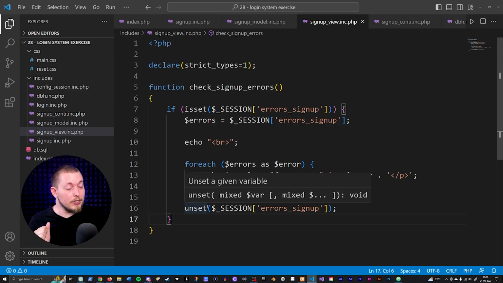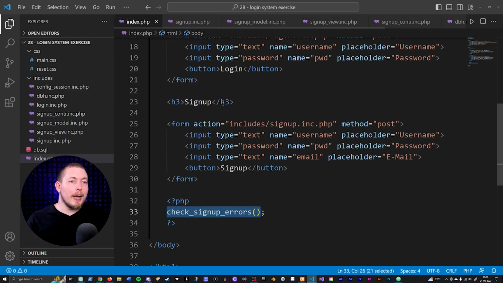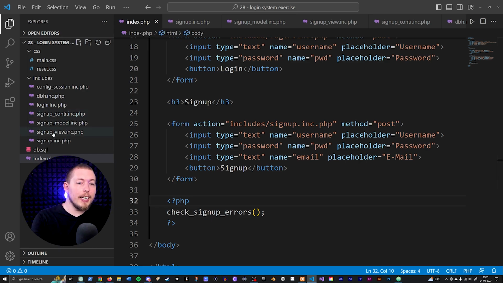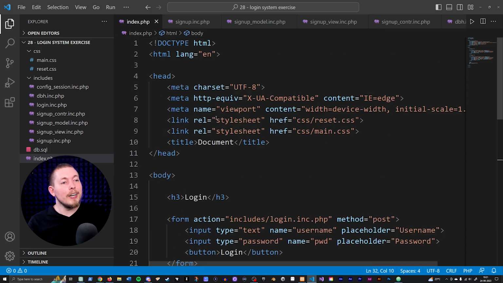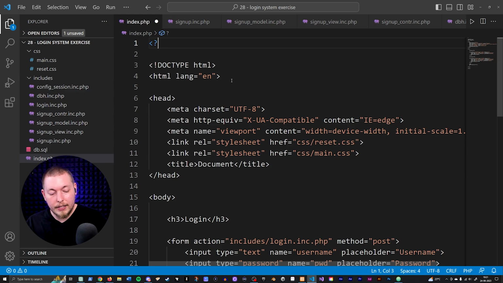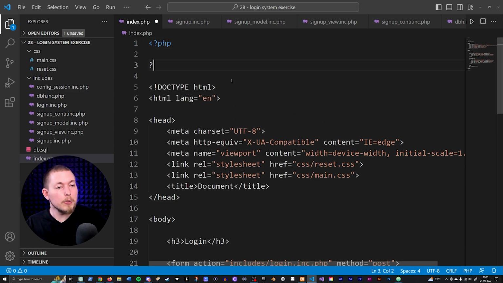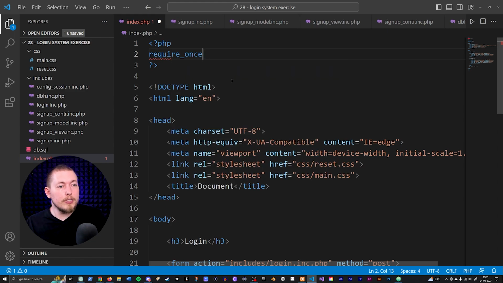So now in order to test this out, we're going to go back inside our index page and link to our file, because right now we don't have our signup_view.inc.php linked inside our index page. In order to access the functions, we need to go at the top here and create a pair of PHP opening and closing tags. Then we're going to say we want to require_once, and I want to link to my includes folder.